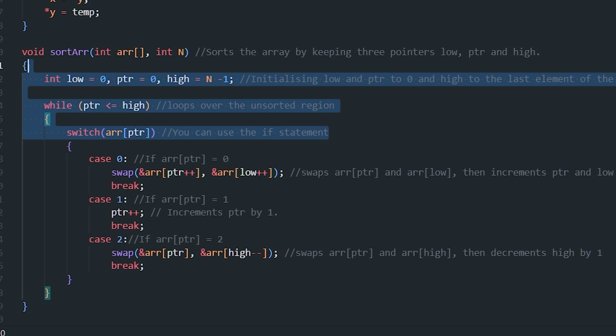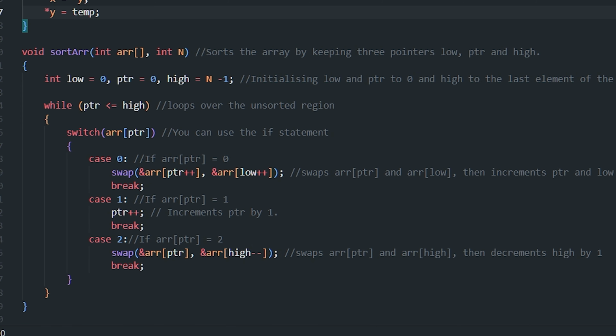Then we implement a while loop which runs until pointer is less than or equal to high. In the while loop, we have a switch statement which checks if ARR of pointer is equal to 0. If yes, it swaps ARR of pointer with the low range element, then increments pointer and low by 1. If ARR of pointer is equal to 1, it leaves it as it is and increments the pointer by 1. If ARR of pointer is equal to 2, it swaps ARR of pointer with ARR of high. Then high is decremented by 1.